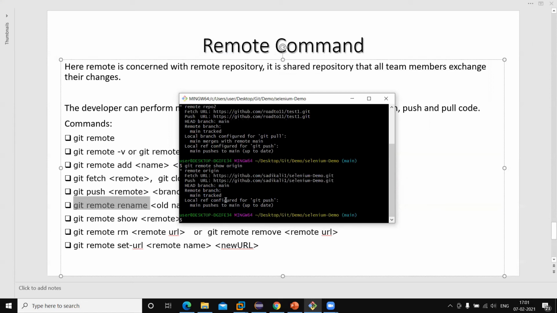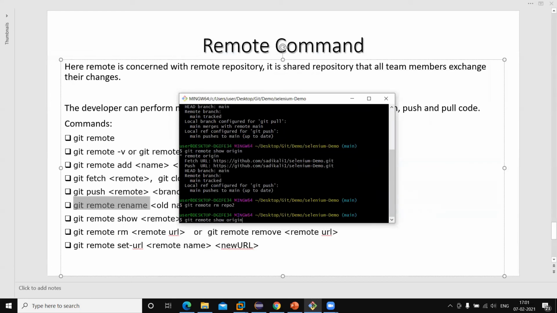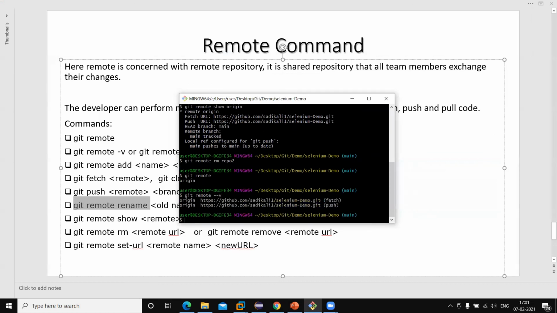Okay, if we want to remove the remote name, then we can use the git remote rm command, and we can remove the repo, like repo2. Okay, you can see this is removed. If I run the command git remote, you can see only one remote name is coming. Okay, so repo2 has been removed from this local repository.